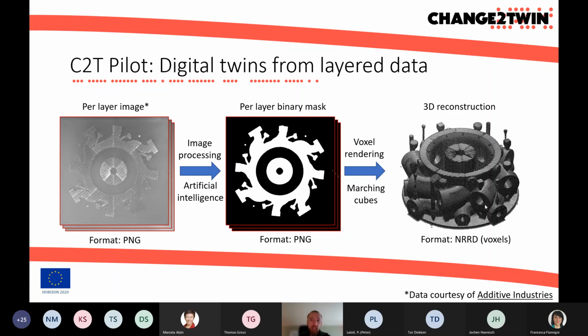So the input data here was layered images, one taken at each layer of the build process. We implemented AI and image processing algorithms to extract the geometry of the part, and we also looked into defect detection algorithms. Another thing we implemented was real-time visualization algorithms in a web-based tool that allowed users to inspect the digital twin and make decisions about the process accordingly.